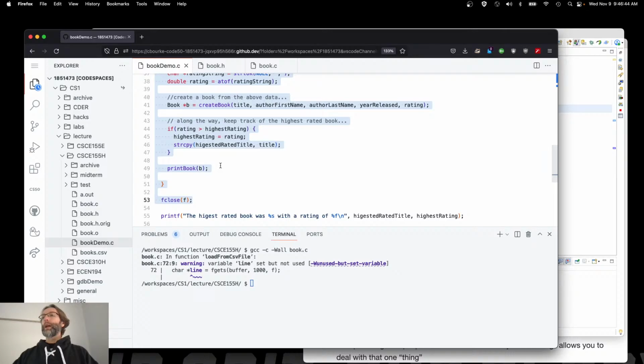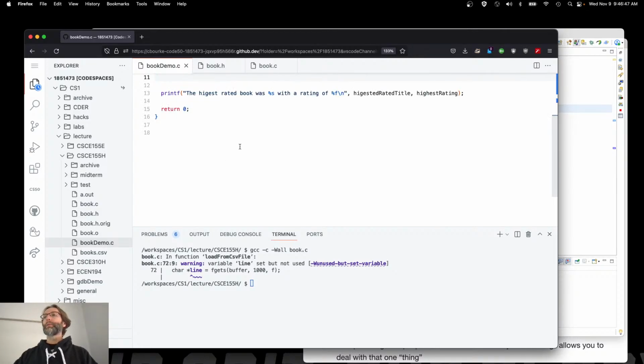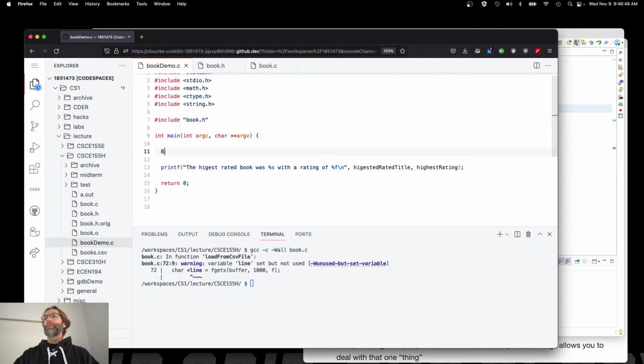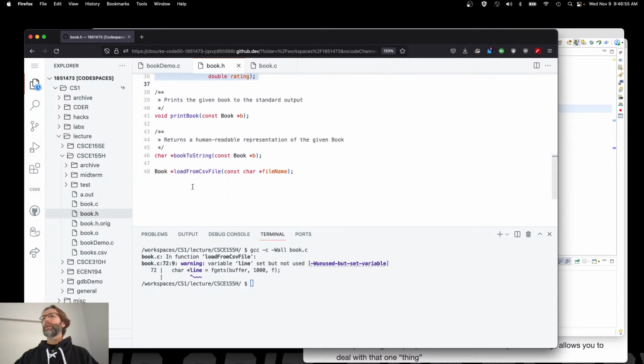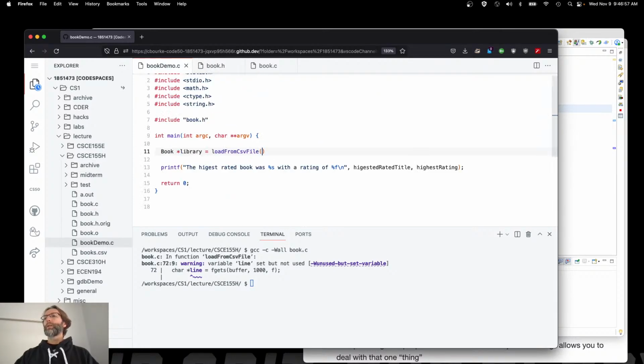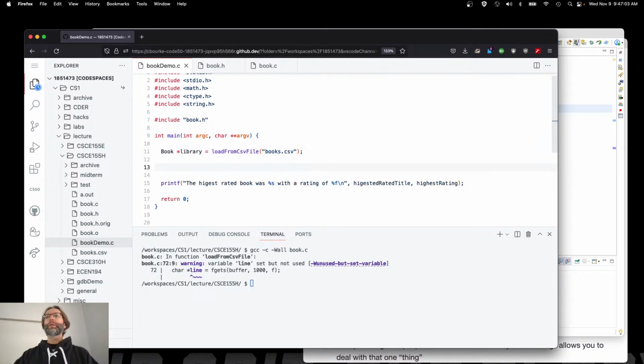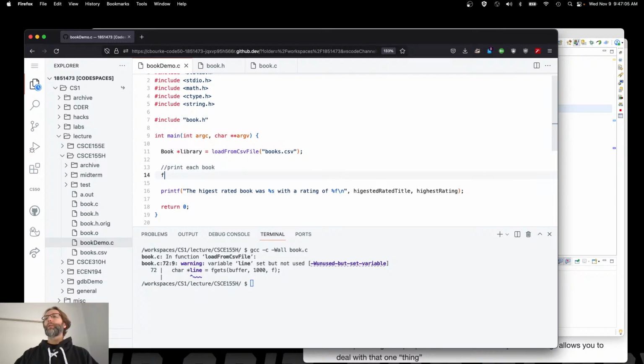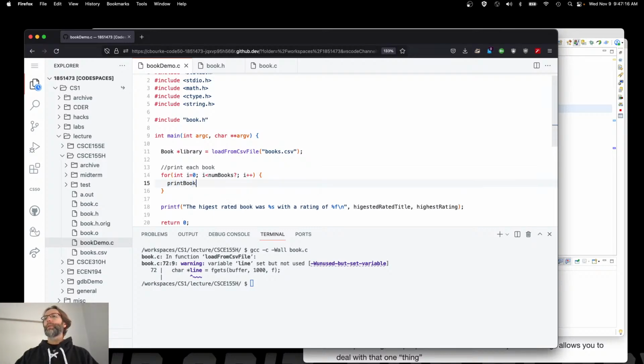Excellent. Now I can go ahead and get rid of all this. Start over. Book library is equal to, what did I call that function, by the way? Load from CSV file, right? books.csv. All right, great. Let's go ahead and print them out. Print each book. For int i equals 0, i is less than, oh, wait a second. How many books are there? i plus plus. Print book. Same trick here, ampersand library sub i, because it expects a pointer to a structure.